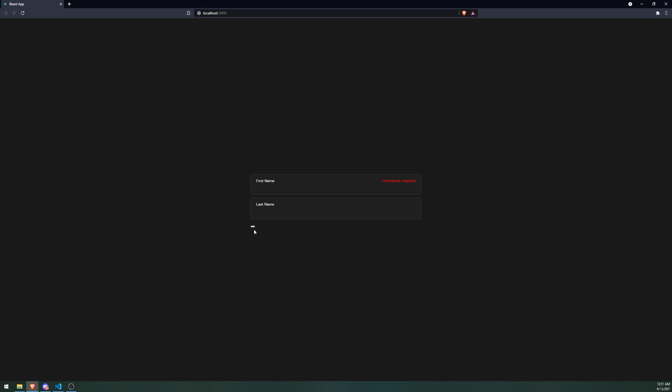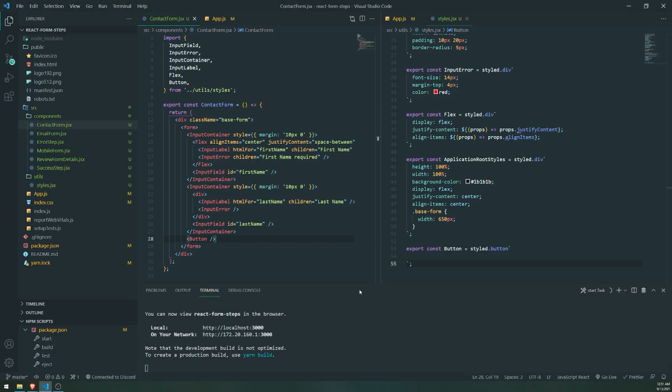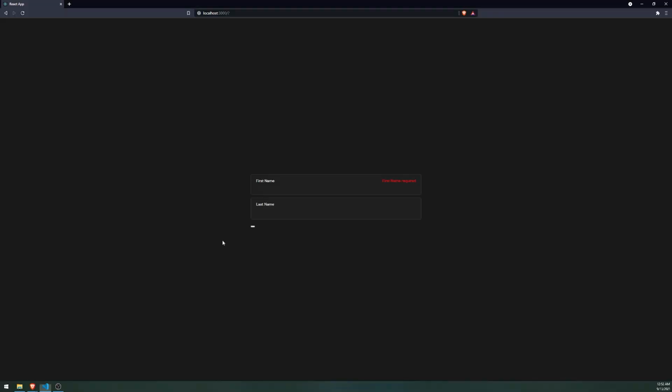And if we look at it, there's nothing there. You can see that when we click on it, the page actually refreshes and you can see the question mark on the top. So I'm going to pass in text for the button children. Let's call it next, because it goes to the next step.